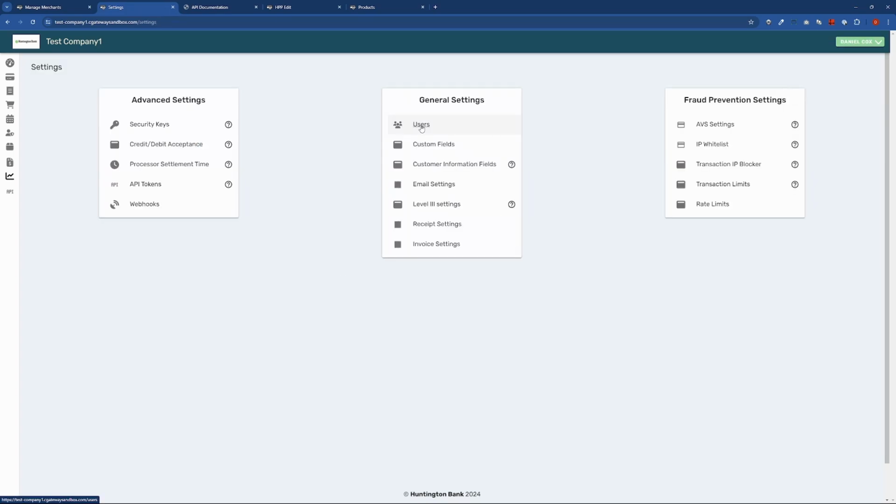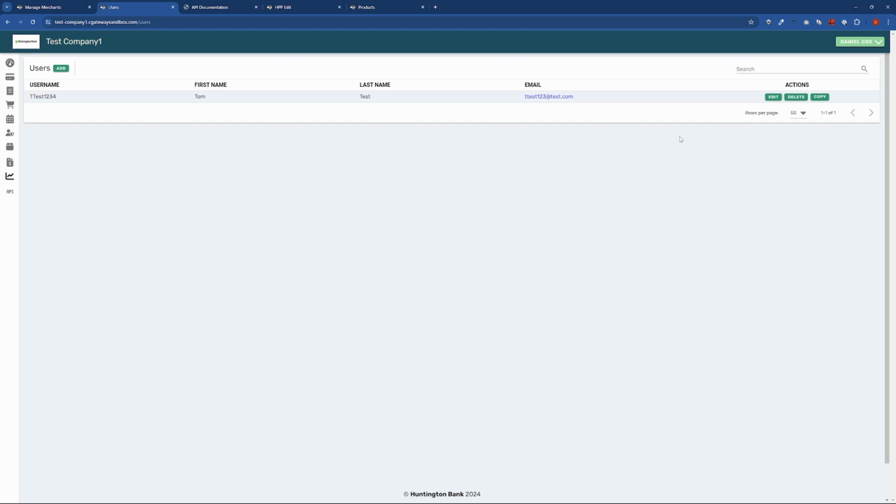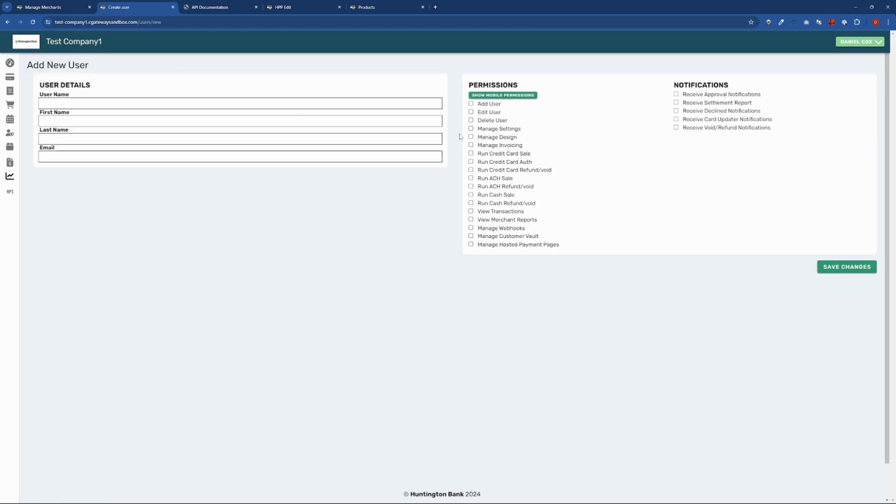If you do need to add additional users to your account, you could do that directly from here. In addition to creating users, you can manage their permissions. So if you only would like them to have access to certain locations of the gateway, you could specify those parameters from here.